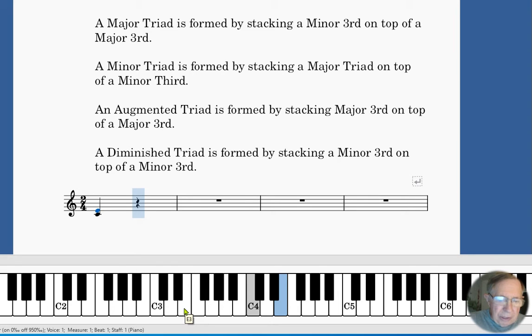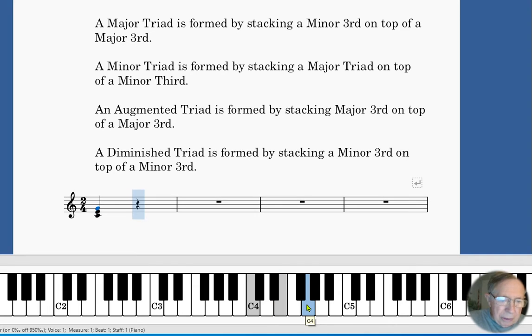Now from that note, the E, let's count up 3 half steps. So from the E, look at the keyboard below. From E, count up 1, 2, 3 half steps, and that gives us a G. So we'll put in a G. So we have a C, E, and a G. The E is a major third interval above C. The G is a minor third interval above the E.